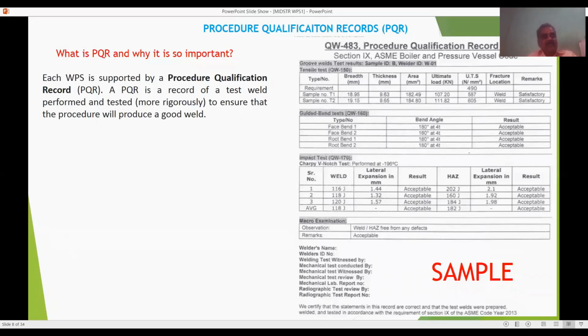Each WPS is supported by a Procedure Qualification Record. A PQR is a record of test welds performed and tested more rigorously to ensure that the procedure will produce a good weld. See, this is also covered by Section 9, Boiler and Pressure Vessel Code. QW-483, Procedure Qualification Record.